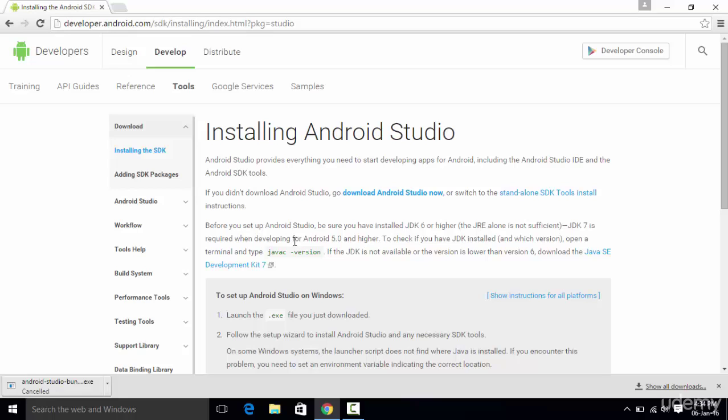So once you have installed Android Studio, we'll be able to develop our own Android apps. In the next tutorial, we are going to create a basic simple Android application which is going to display some text onto our computer.